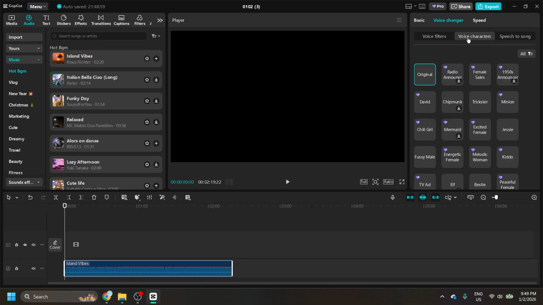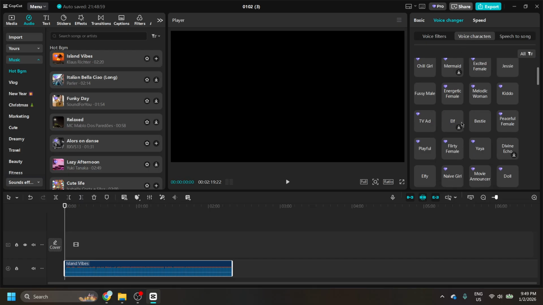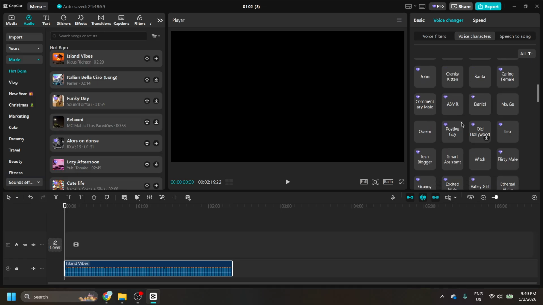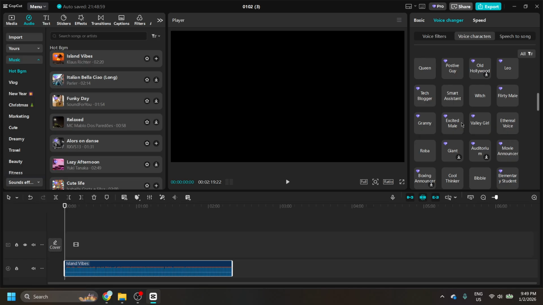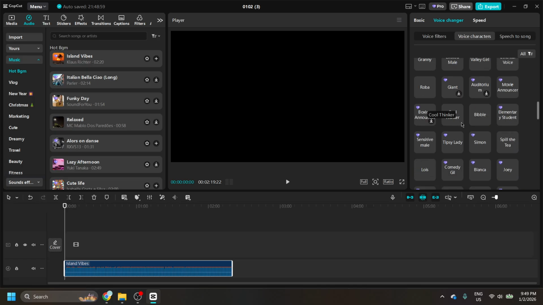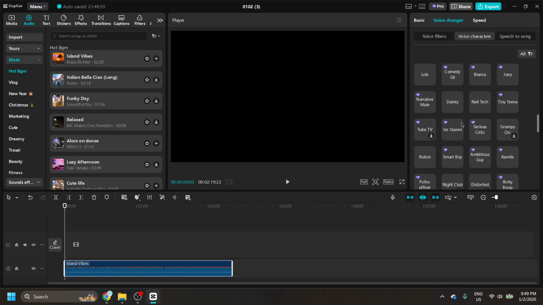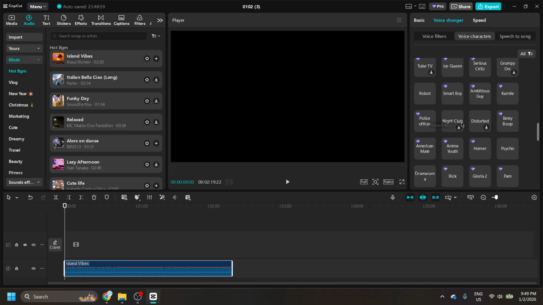Switch to the Voice Characters section. This is where the stylized transformations live, and it's the right place for synthetic tones like robot voices. The layout may show a grid or a list, but the idea is the same. You're browsing character presets designed to radically change the tone and texture of your voice.